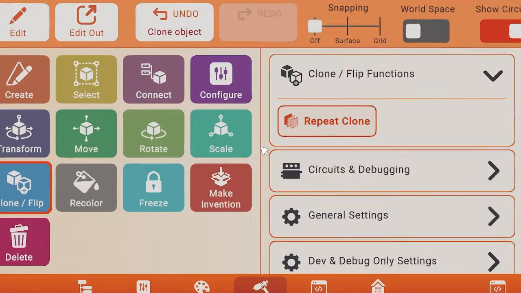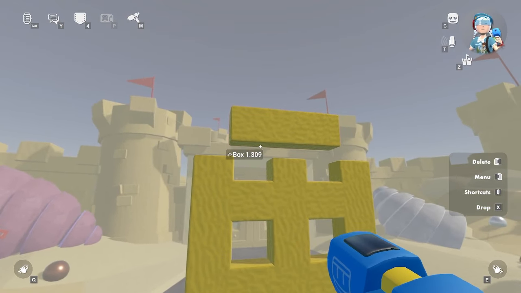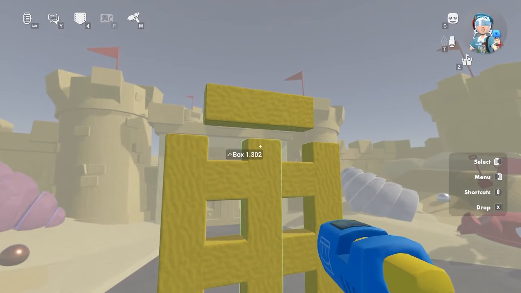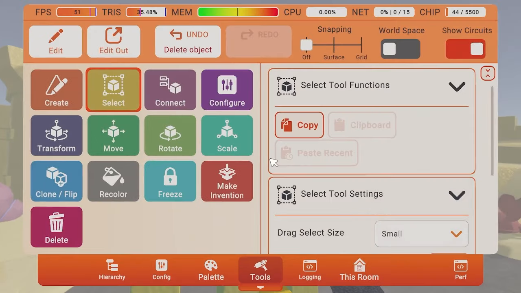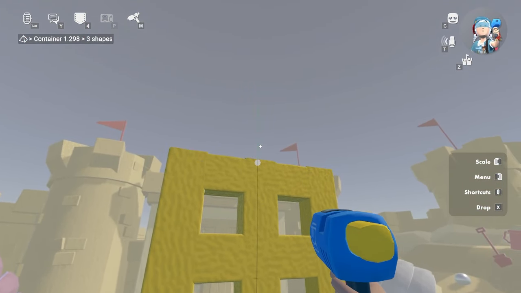All right, so go ahead and open up your Maker Pen menu and select Delete. All right, so we've just deleted that. We're going to select all these beams here and scale them up by using the Scale tool. And there we go, great.